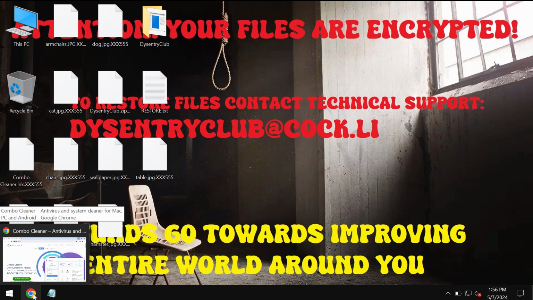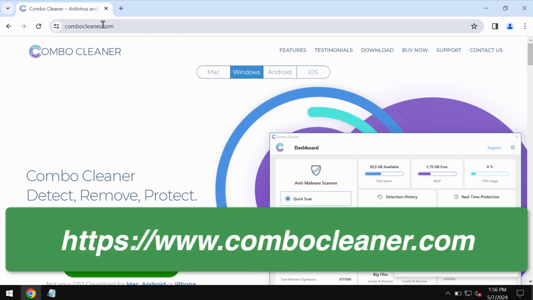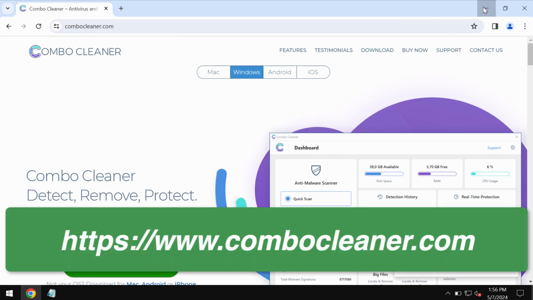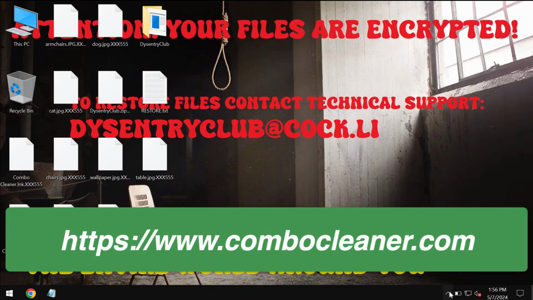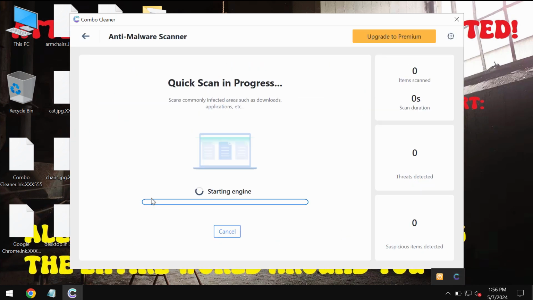Don't pay the ransom. I recommend you to remove this ransomware with Combo Cleaner. Go to the page combocleaner.com, download it, install it, and start researching the system. Click on Start Scan button.